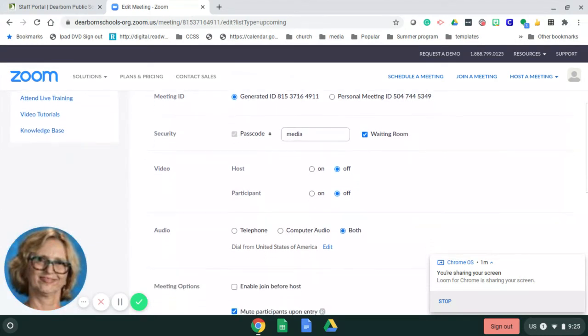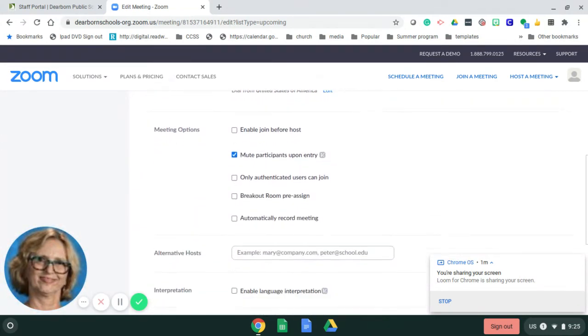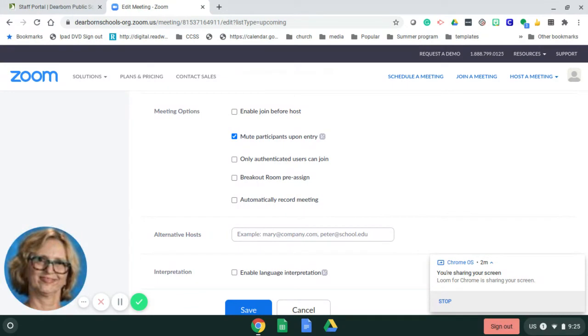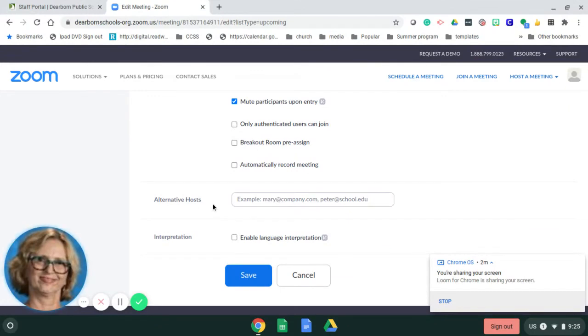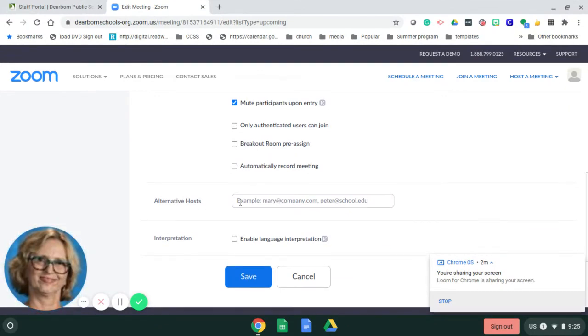And then this is the important part. You don't want to authenticate, but any of those other things are your choice. What we're looking at today is this thing that says alternative hosts. So let's just say I want to make Ms. Maksud my alternative host in case I cannot go there. So I'm going to put her email in there and I'm going to save it.